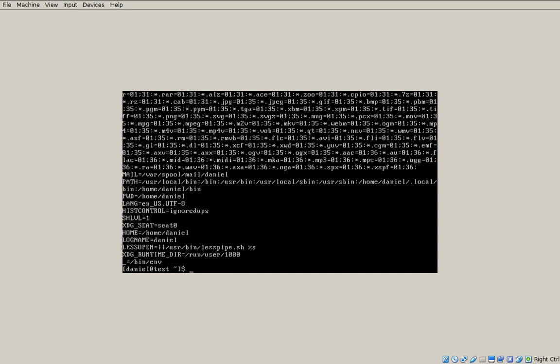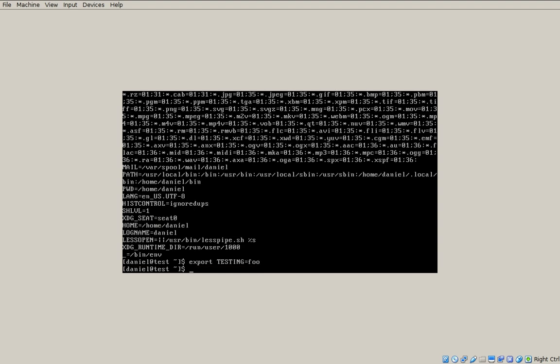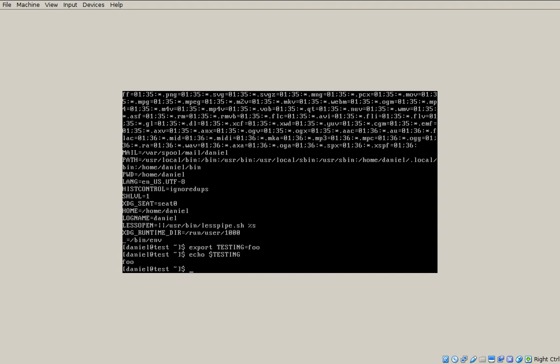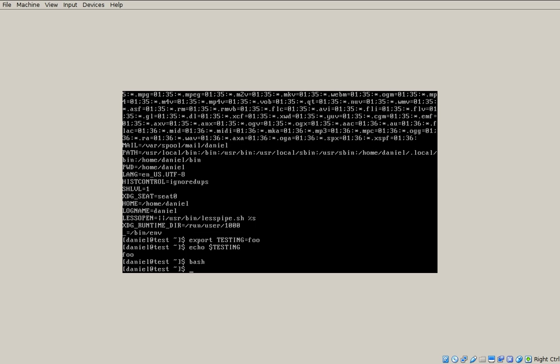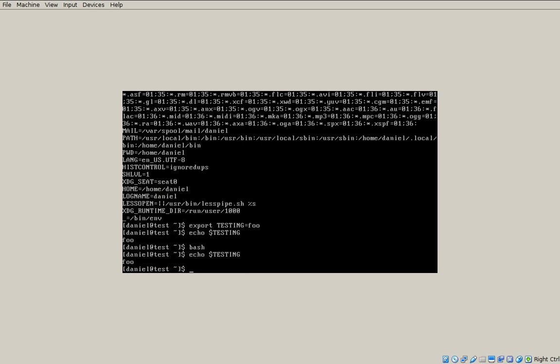And I can create one of these environment variables, I'll call it testing, equals, and give it some value, foo, okay? Now, if I echo testing, I created this environment variable testing, okay? And it has a value of foo. So when I type in bash, which forks a new bash process, and I echo testing, there it is, the value of foo.